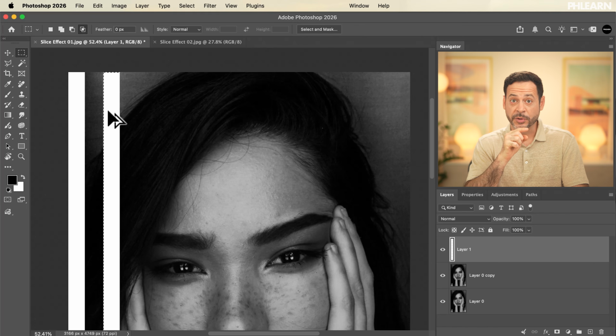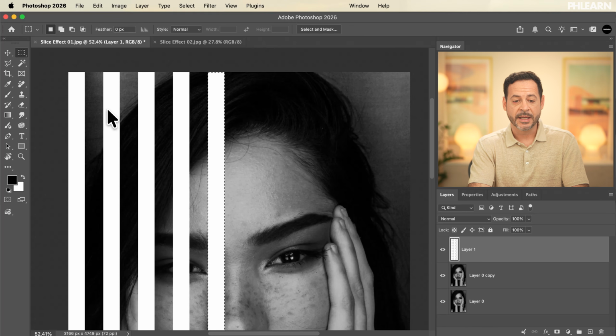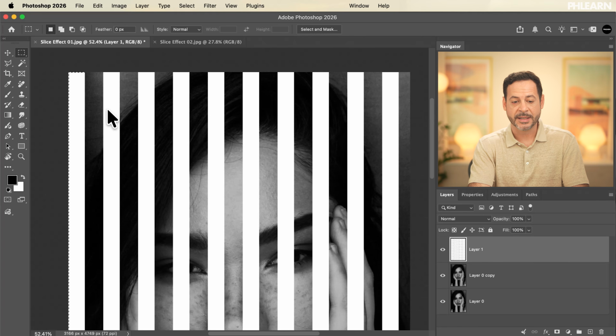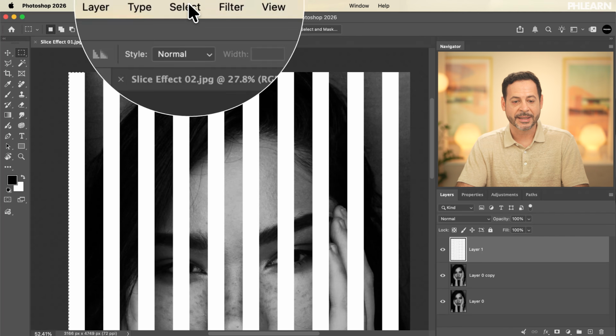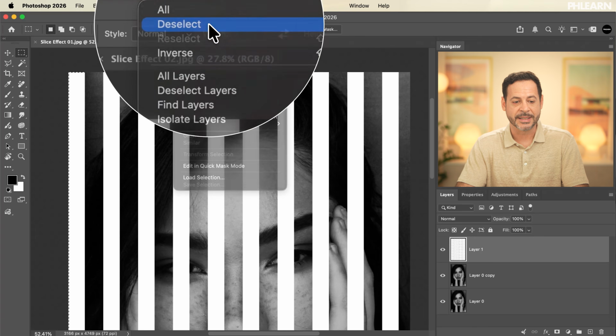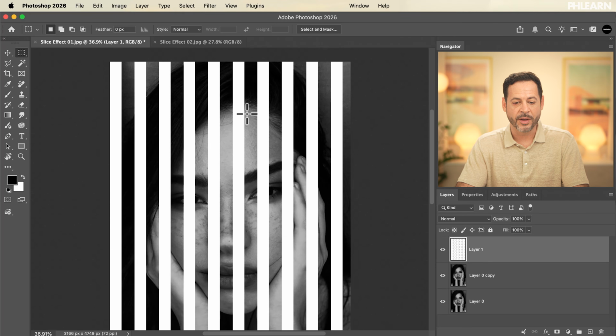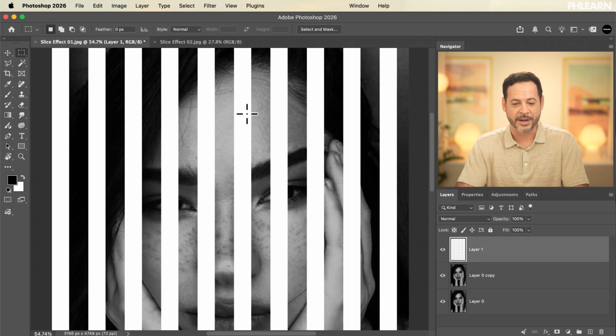So all three, hold Shift, Option, Command, and then hit T. And every time I hit T, it just creates another one. And it puts it at the exact same space and size as the ones before. And when you're done, just deselect. So go to Select, and then down here to Deselect. There we go. And we have our vertical bars that run the entire space of our image.